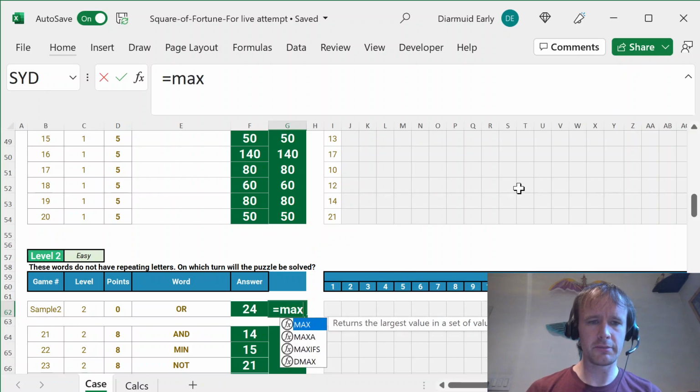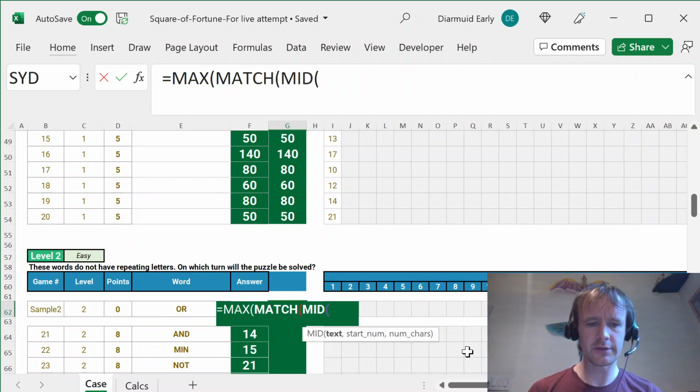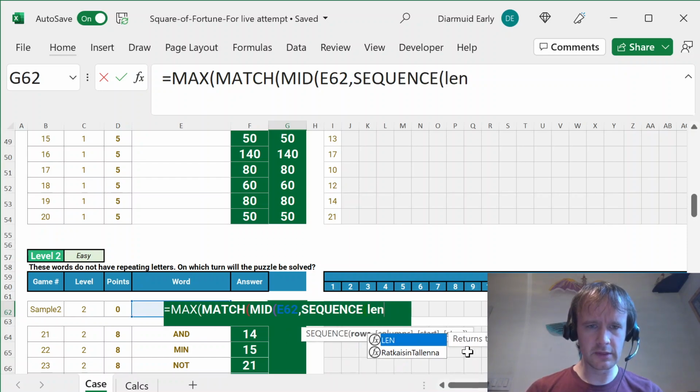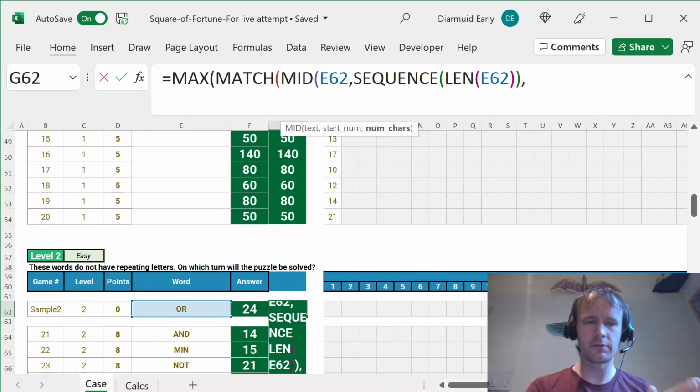Here, on which turn has the puzzle been solved? This one is just going to be max of match. So I'm basically going to match each letter of this against the list of letters guessed. So how do I get the list of letters? I go mid of this, sequence, length of this. So that returns everything, in this case 1, 2.